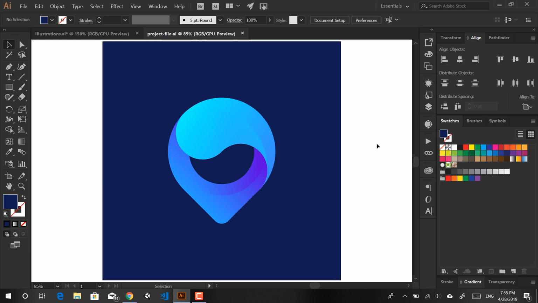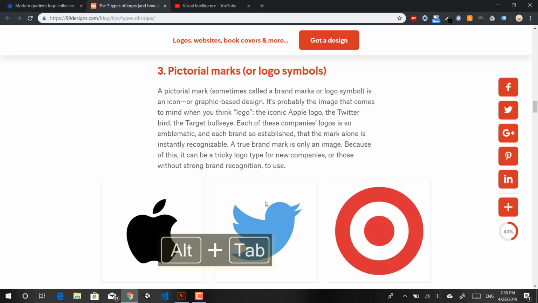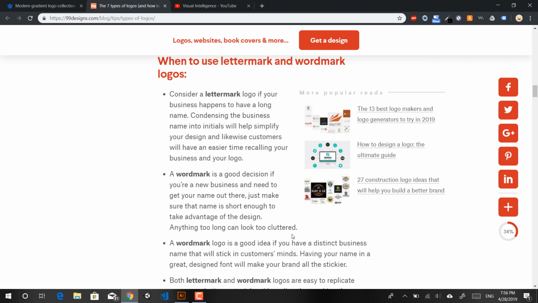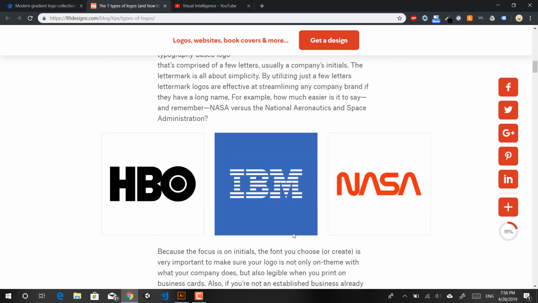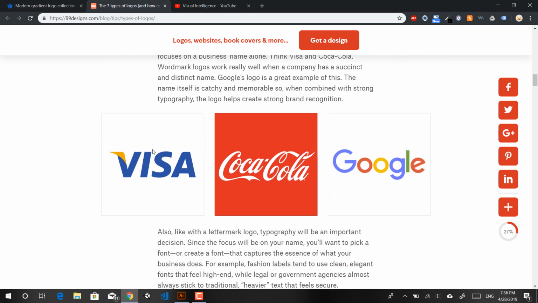So this logo falls into what we call a pictorial logo or a symbolic genre of logos. All these terms define a graphic-based design. Some iconic examples for that would be Apple, Twitter, Target, and so on. In contrast, there are wordmark and lettermark logos that are built around a letter of the brand name or the brand name itself, like you can see here in this article. I'll be linking this article by 99designs.com, where you can see the differences between logo types.